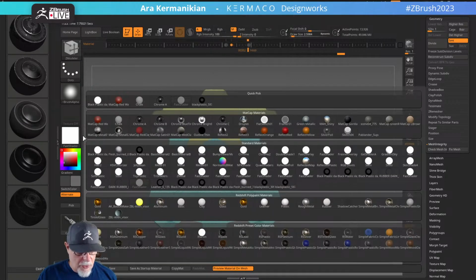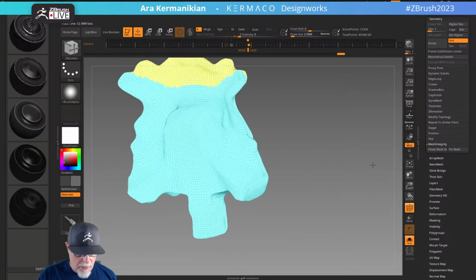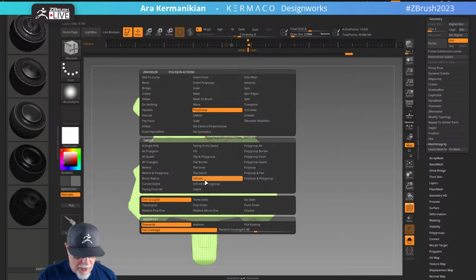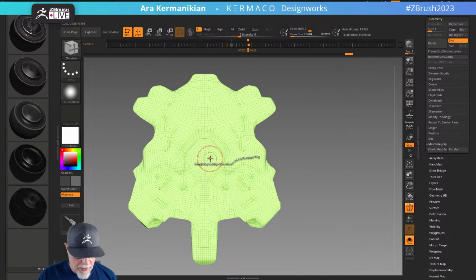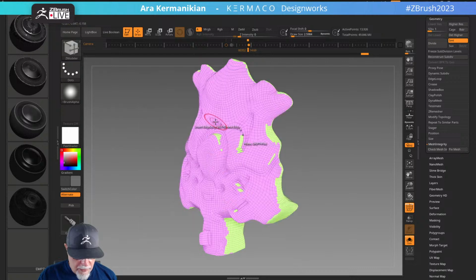And then let's turn this off. And so what I want to do here is make sure, yeah, it's right. Pick one polygroup here, and then polygroup in front, and polygroup now island, now front facing front all. Okay, let's do that. Okay, that did it, and I just need to get these little islands here.